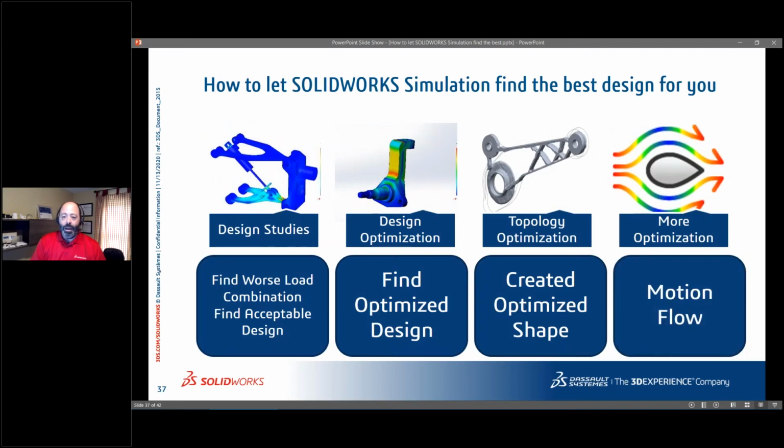So again, optimization doesn't stop at linear, static, or things like that. You can go into motion, flow as well. But I think that kind of wraps up pretty much what I wanted to discuss today.